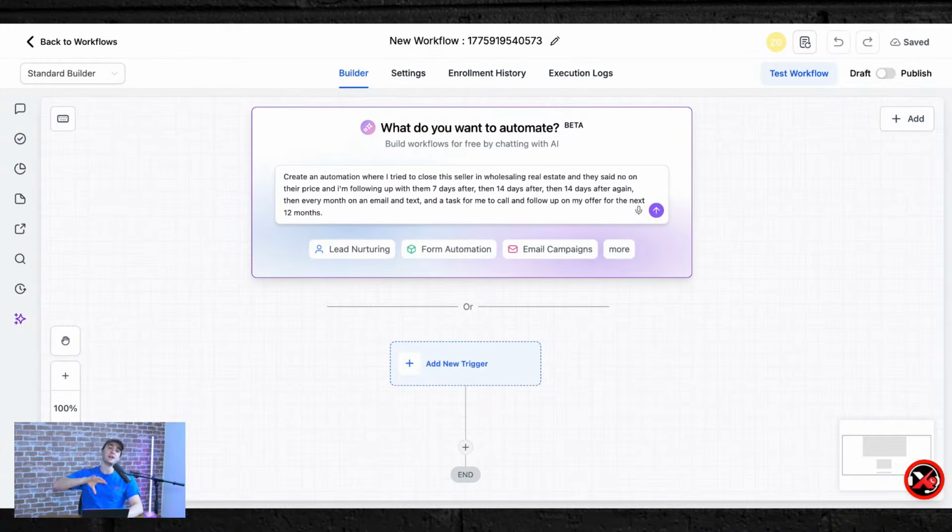Now you can use AI to do this. That's going to be probably for next week. This is just for you actually doing this. So let's go out here and create the automation.